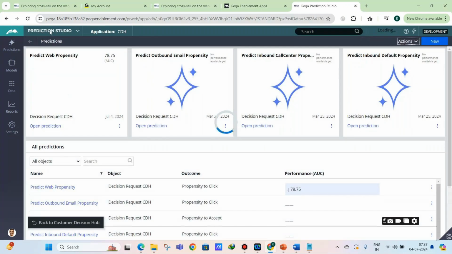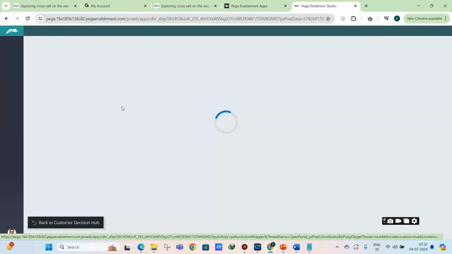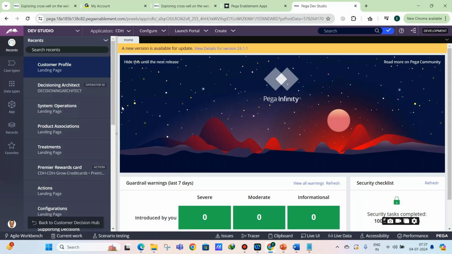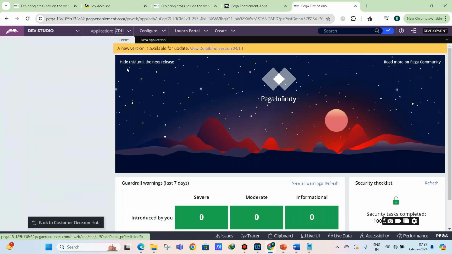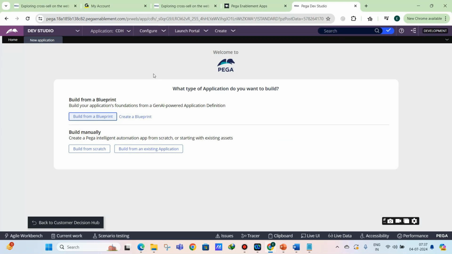Creating a PEGA decisioning application is the same as creating a PEGA BPM application. The procedure to create is the same, except that you will get a wizard for creation. So I'll go to the application, and here I will say create new application. Then we have to select the option here called build from scratch.